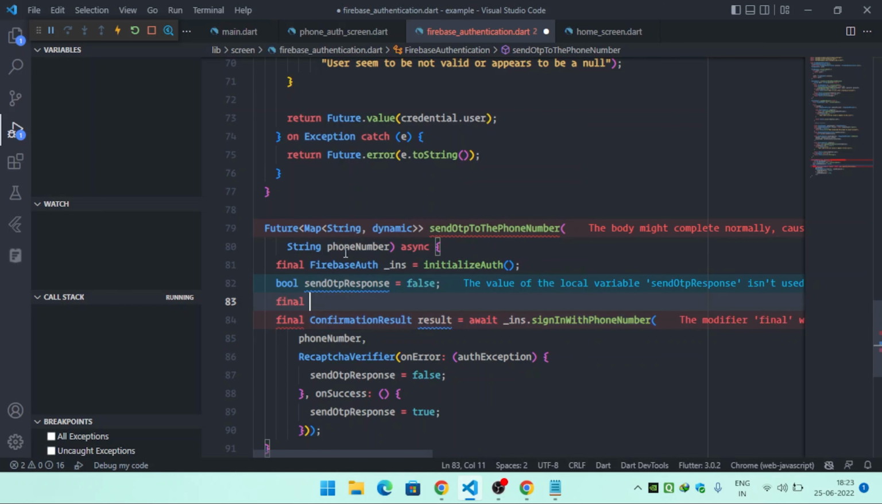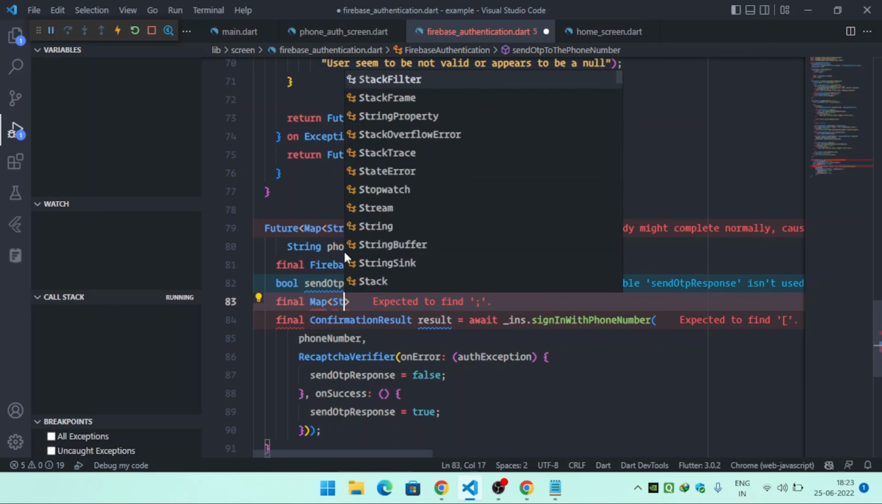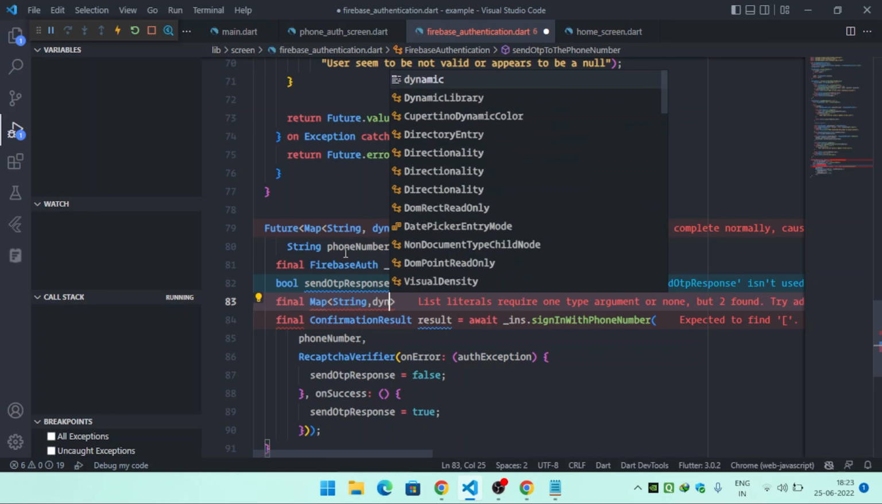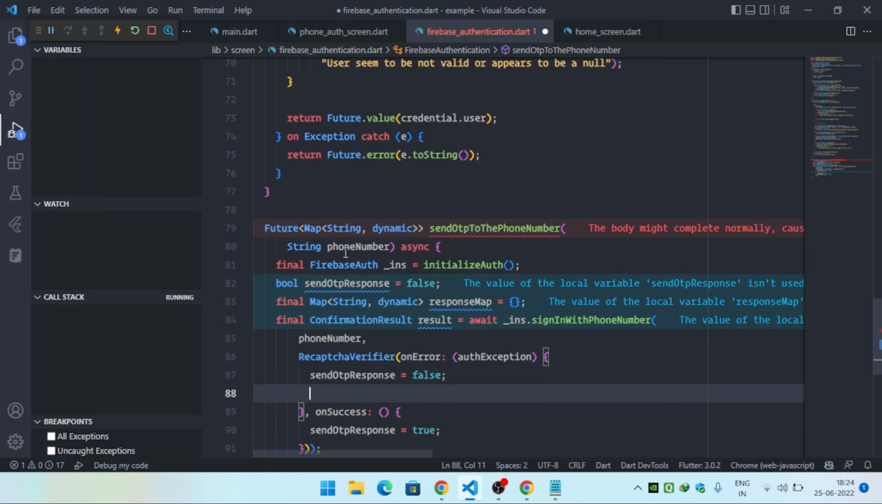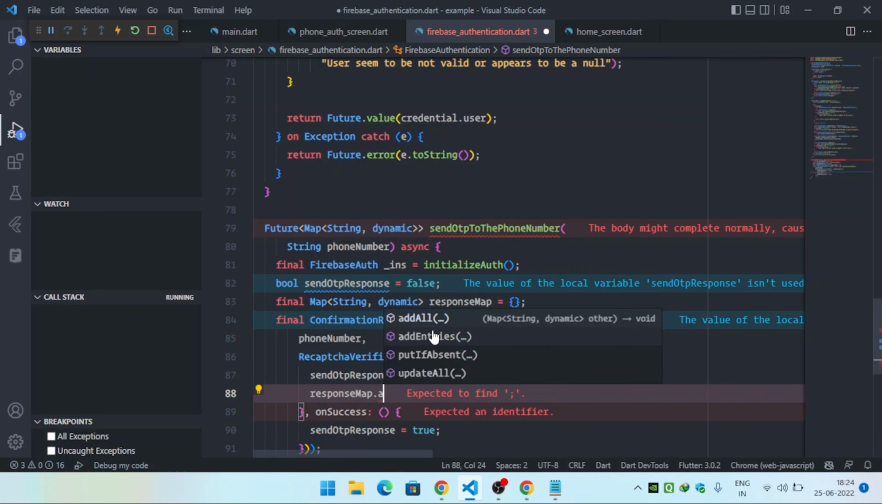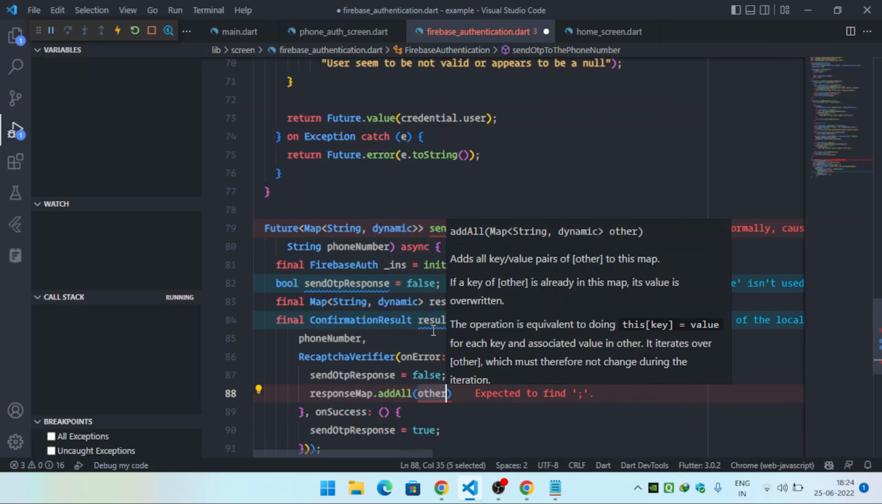I also need to create a map variable, because we will return the map here. So it should be a final Map, and inside this the map type is String and dynamic. So the key should be a String and the value should be dynamic. I will name it responseMap equal to, I will leave it blank, and then inside the error we will give the data to this responseMap.